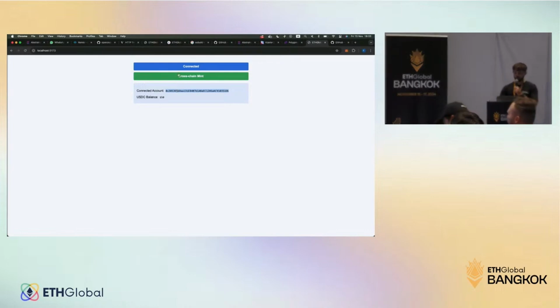So this example does a cross-chain minting, which means that we have one NFT application, which is deployed on Base Sepolia chain, and it accepts USDC for the payment of minting NFTs. But me, here, I have USDC balance on another chain. I don't show it here, but my USDC balance is actually on Sepolia.